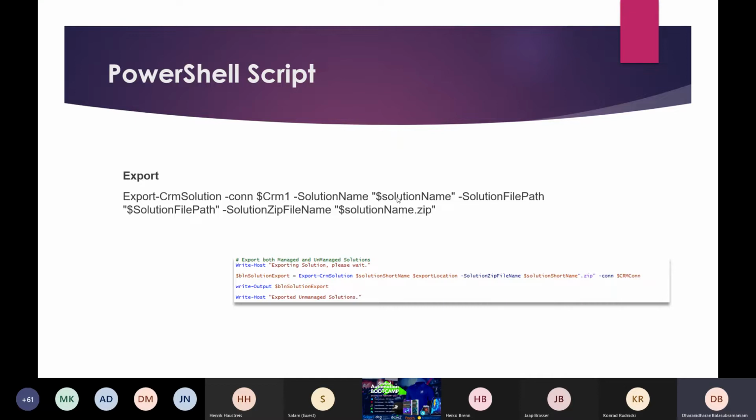After exporting, you need to mention a path where it should be saved, and for that we use the solution file path. So here we are giving the solution file path, and the solution name we are defining here, hyphen the solution zip file name, and whatever name we pass to this variable, with this name the solution will be saved in this particular solution file path. And this is about the export solution.